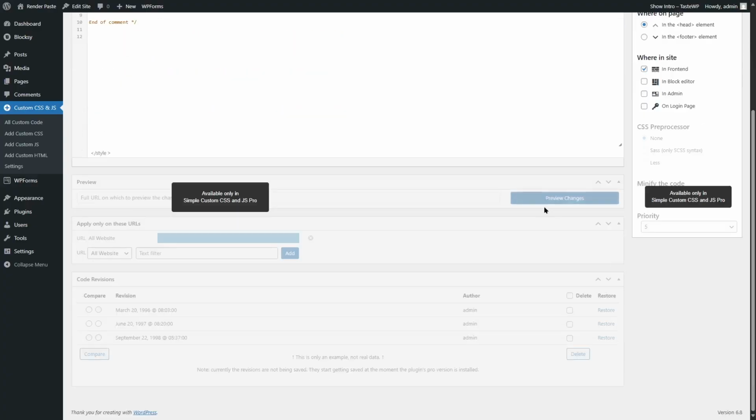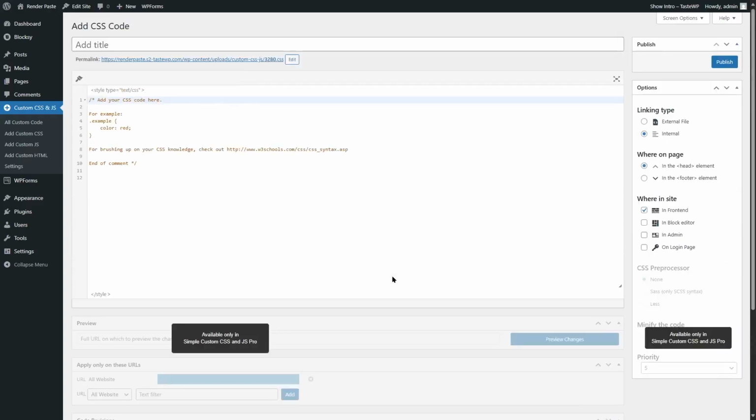And there are also advanced settings. For example, you can minify your code, you can set priority, you can have a preview, you can apply on these URLs, so you can mention the URLs over here, and again, you can also look at the code revisions. So these are only available in the pro version of this plugin, but fortunately, we don't need the pro version, we just want to add our code over here. So let's go ahead and add the same code, all right?